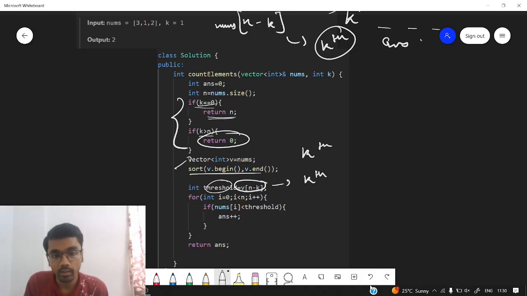I have just named it threshold because above this there will be nothing. And we are just iterating on the entire array, and we'll check whether the current nums of i is lesser than threshold or not. If it is, we'll increment our answer, and in the end we are just returning the answer.